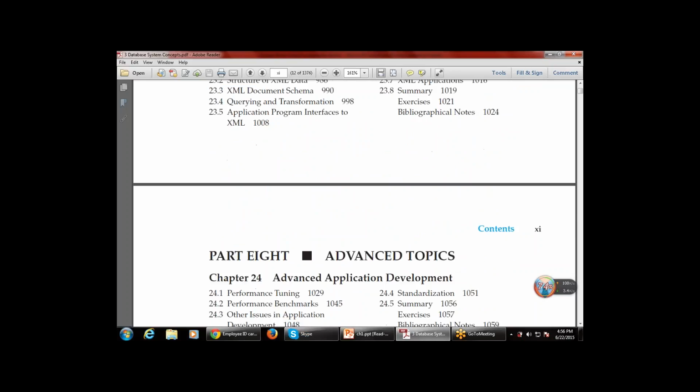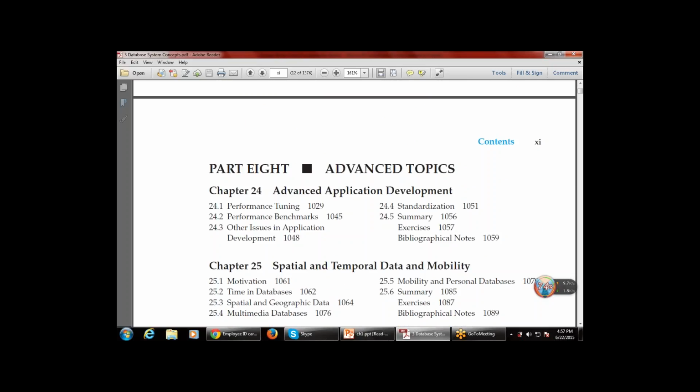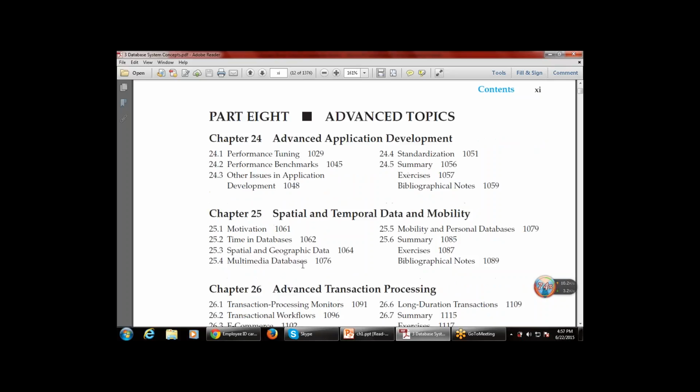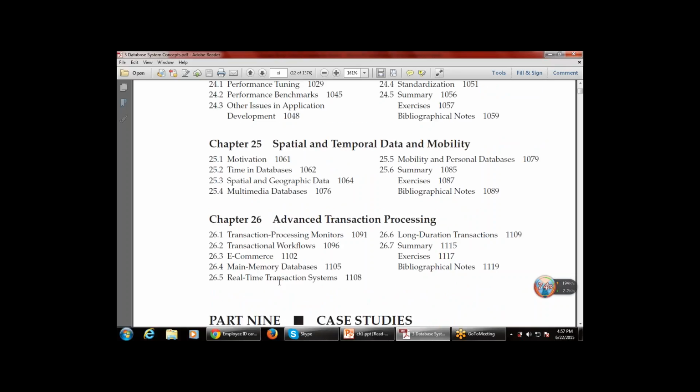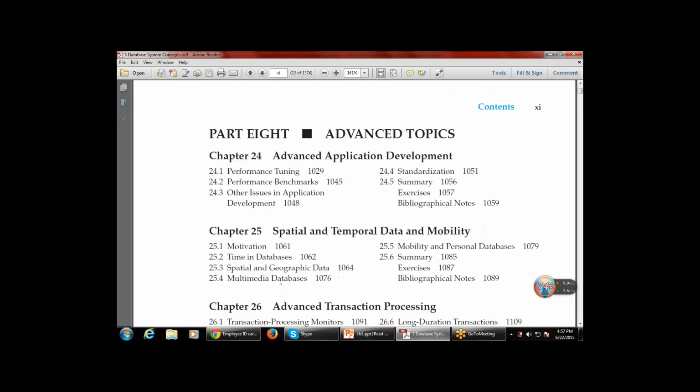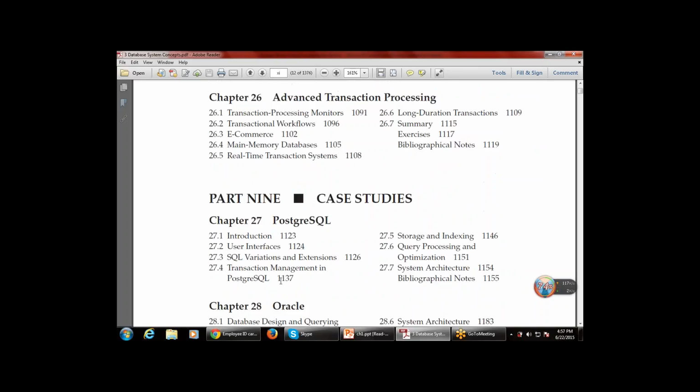Then part 8, that is the advanced topics of the database management system. The first topic, chapter number 24, is advanced application development. Then chapter number 25 is spatial and temporal data and mobility. Then chapter 26 is advanced transaction processing. So these are the three chapters that are covered under the advanced topics of the database.